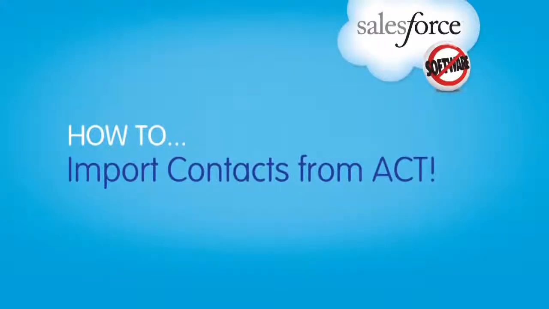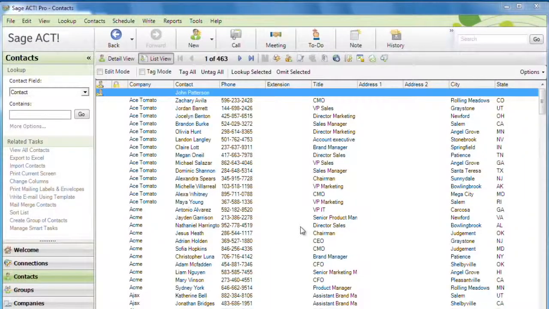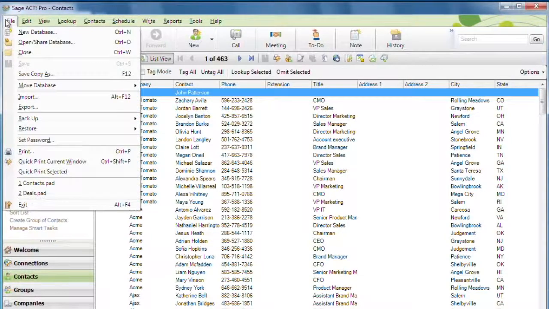In this video, we'll cover how you can export your contacts from ACT and then import them into Salesforce. The first step in exporting your contacts is to launch your ACT database. Once you're in ACT, click on the File menu in the upper left-hand corner. Then select Export from the drop-down menu to open the Export wizard.